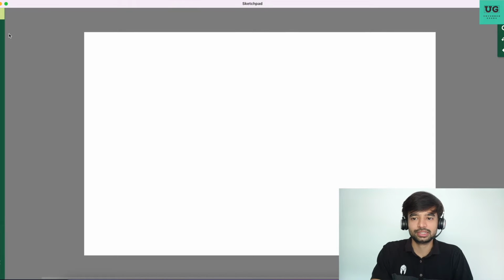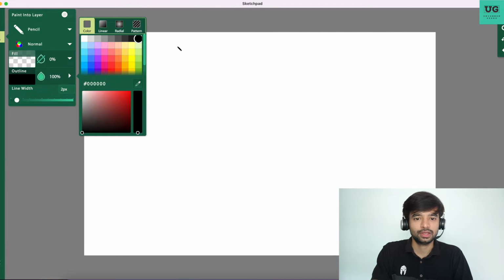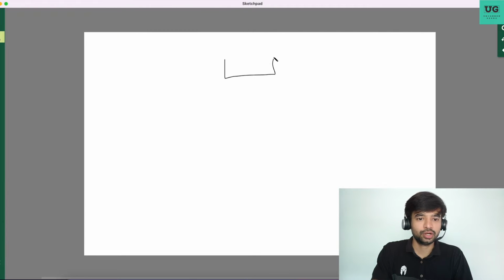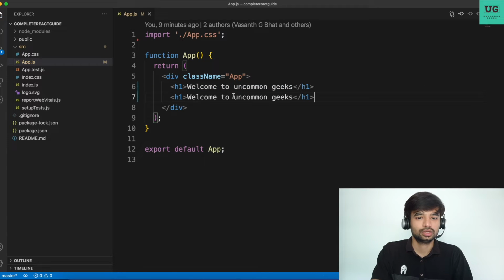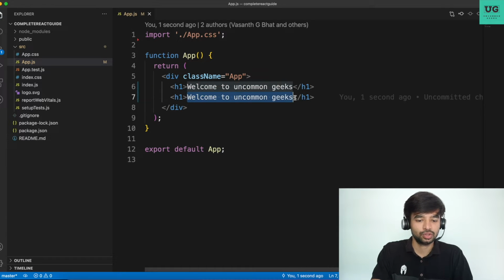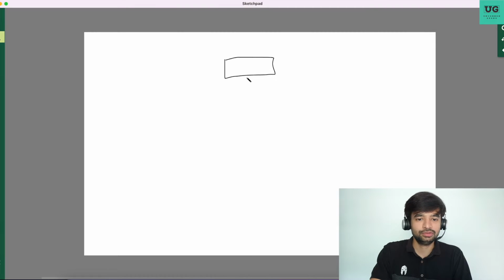If I have to represent this in the form of a tree, what I will be doing is let's take a pencil, some black color. What we have is one div, and inside the div we have one h1 tag. Let's say I have two h1 tags. Now you have two h1 tags here. So this is a div tag.